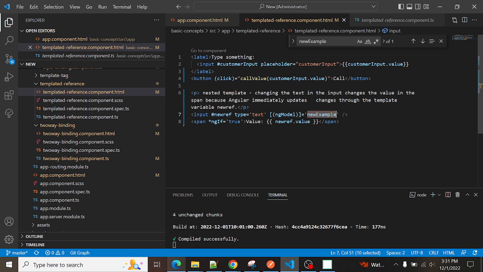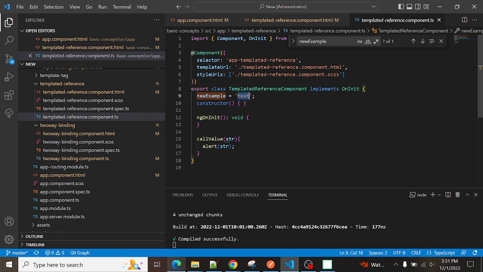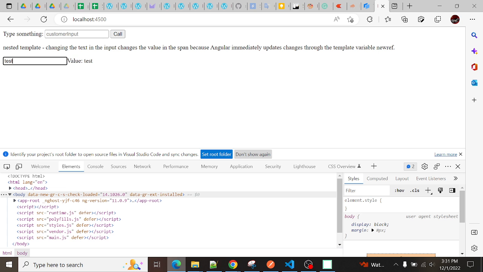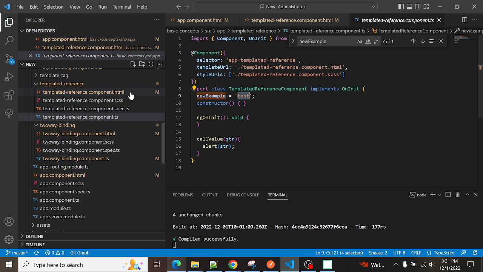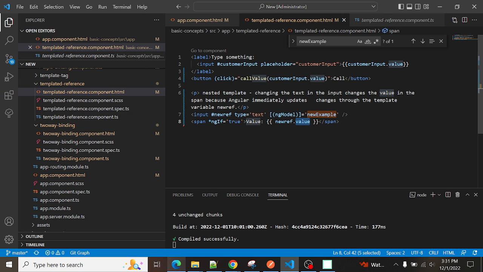Initially we have defined this text, whatever the text is written here, test, so it will add this text test here. Now if you change it, it will also change in this reference. Changing the text in this input changes the value in the span because Angular immediately updates changes through the template variable. So this reference is basically used for continuously updating those variables. So this is the case in which we can use that.